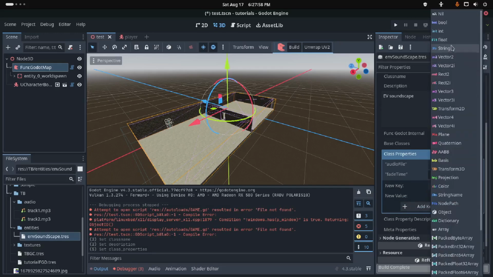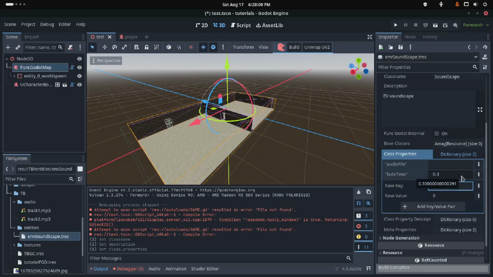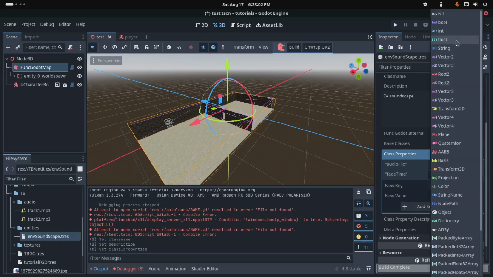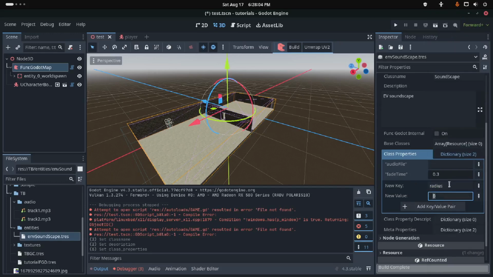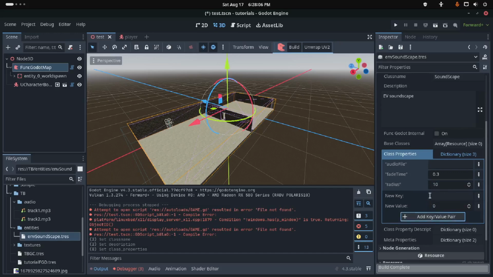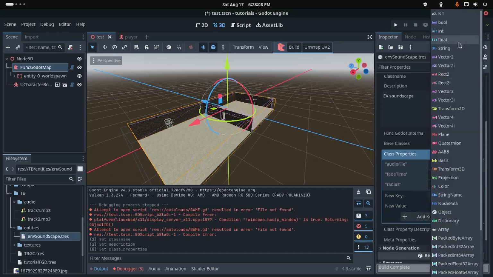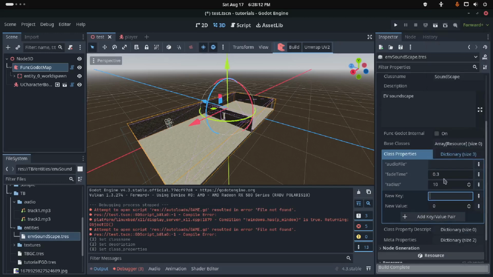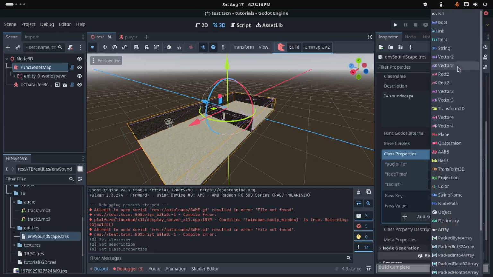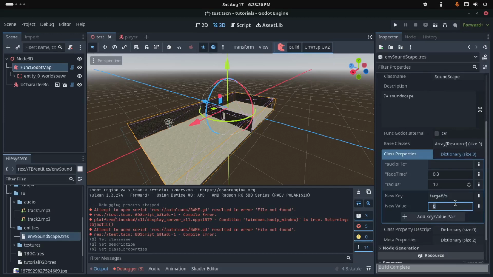You're going to need a radius for the area. So we'll just make that an int just to keep things simple. And we're going to need a volume. Just if you want it louder, quieter, depending on the file. Let's do target. It's going to fade in the volume, so target volume is the last one you want. We can make that, I don't know. We'll keep that at 0 just for now.